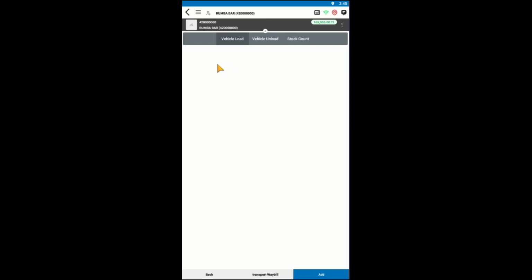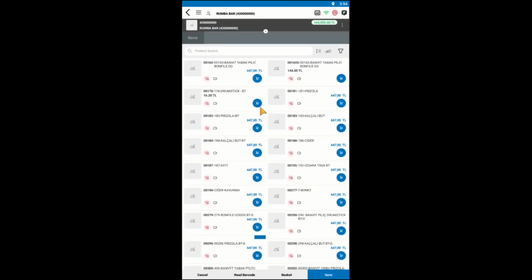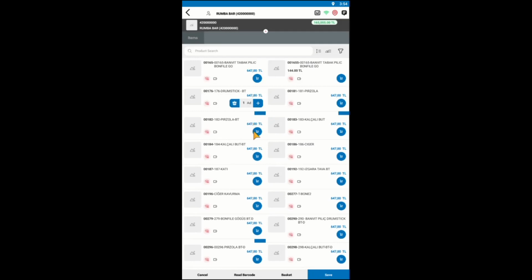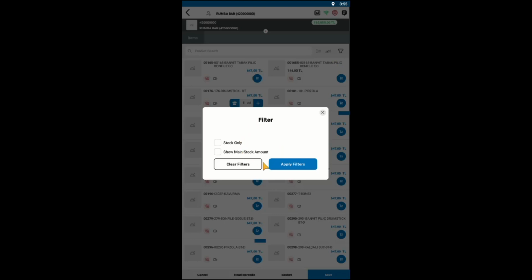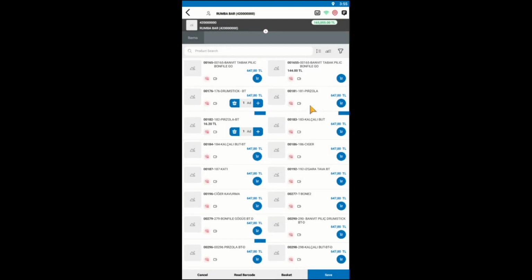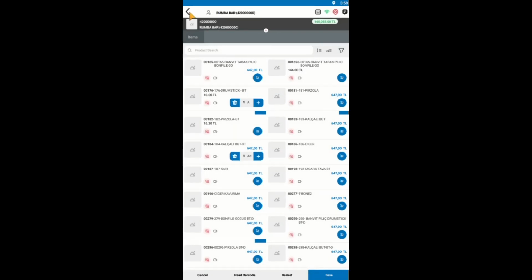Let's go to the stock operations menu. You can view the slip types that you can create on this menu here. You just need to pick one and tap the add button here. It works like creating an invoice. You can recognize this whole process. You just need to filter your products properly and save after you've finished.